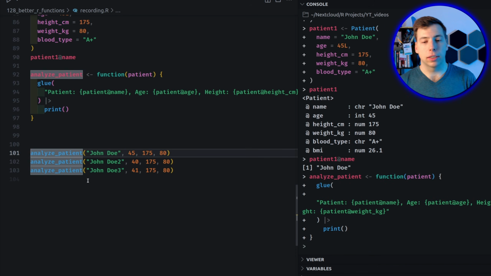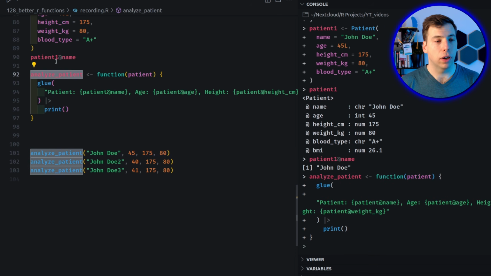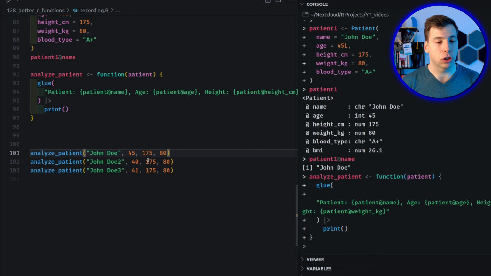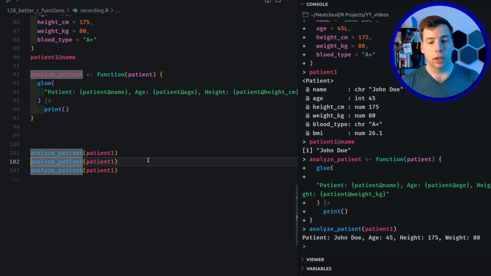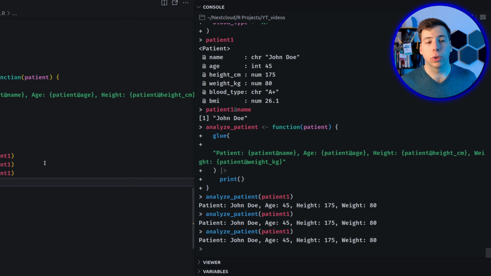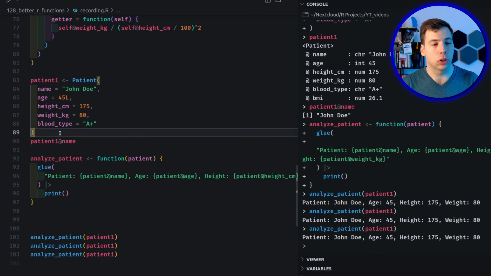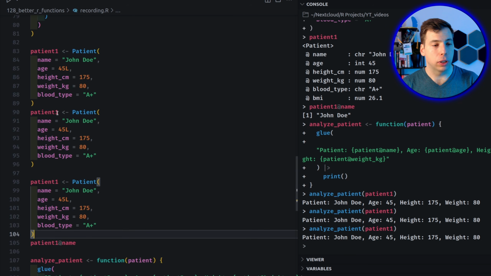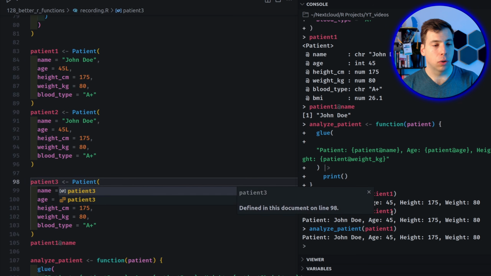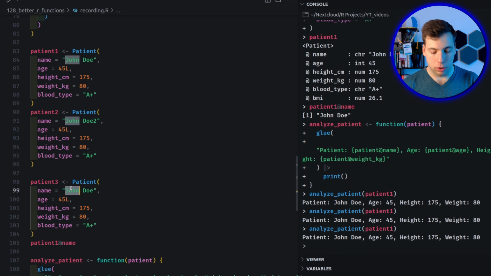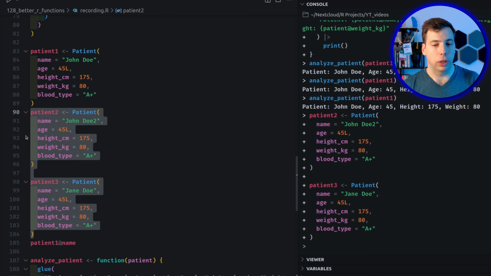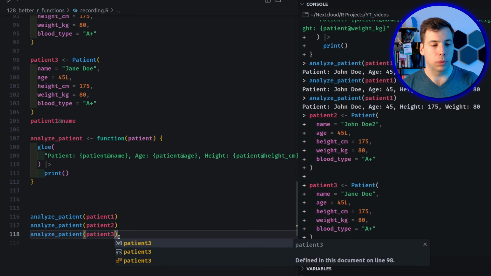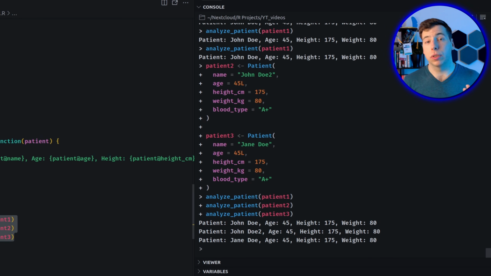And now if we execute this part, we see that we have a new function. Inside of our function here, let me get rid of all the previous arguments. We can stick in patient 1. And now if we execute this, this works. We technically can also do patients 1, 2, and 3. Let's call them John Doe and Jane Doe. And then what we have here is really something we can use in here. And all of this still works.